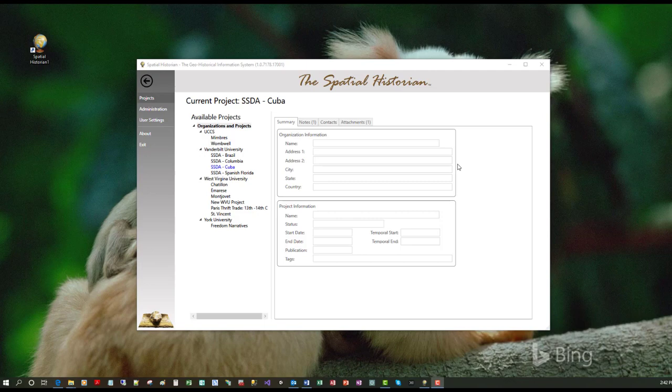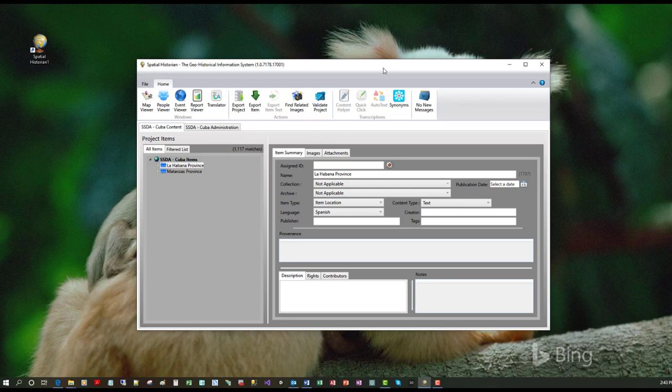People Viewer is the window within the Spatial Historian that's used to manage information about the people who've been identified in the texts. So for this example, I'm going to use the SSDA Cuba project. So what I'm going to do is just select that and open it up. And I come up with the normal window that we have when a project is open.